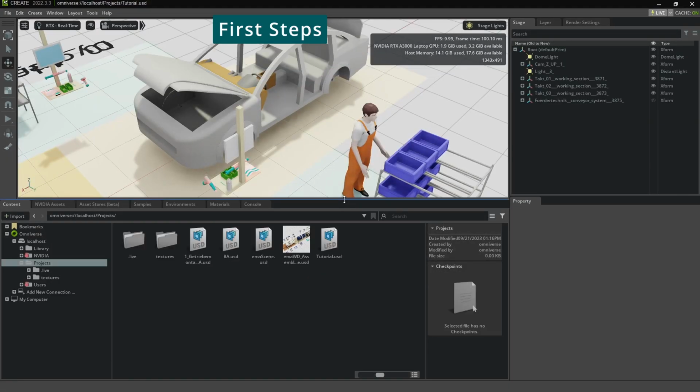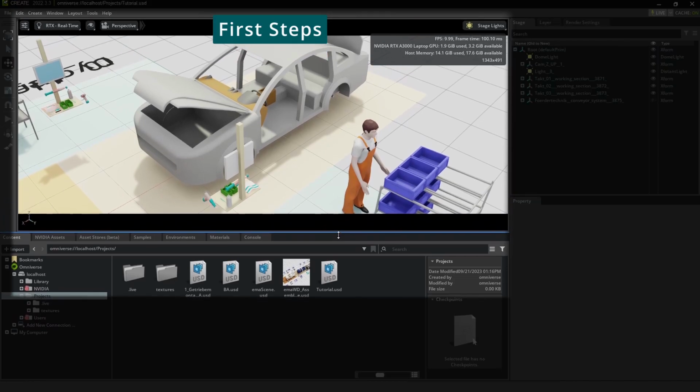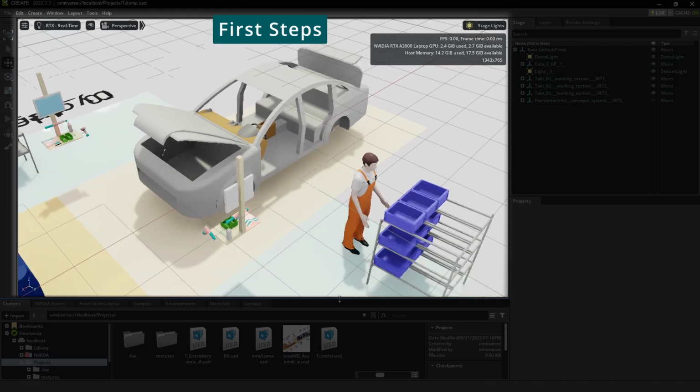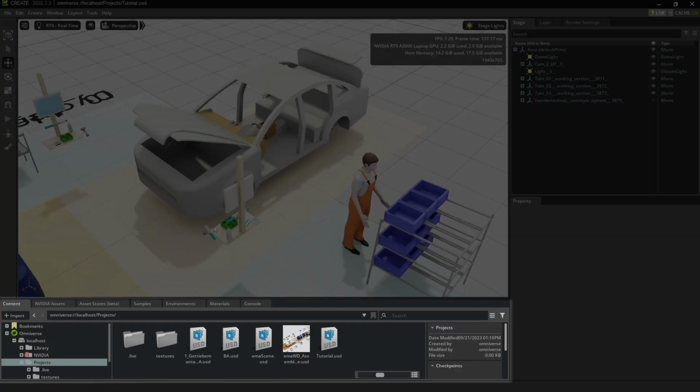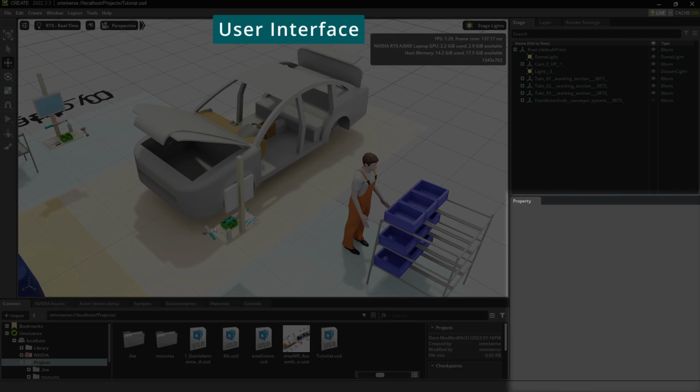So let's have a look at the user interface of the composer first. In the center of the screen is the 3D view in which our EMA scene is visualized. To the right of this is the object tree. At the bottom there are various browser tabs, for example to import data or add materials, and at the bottom right the object properties can be edited.